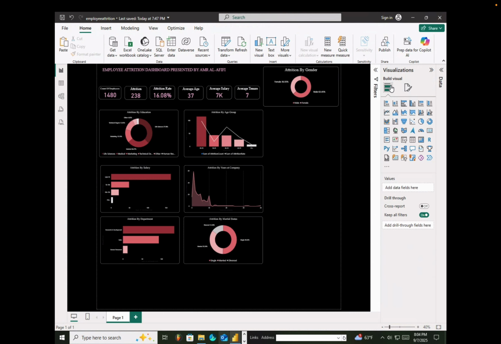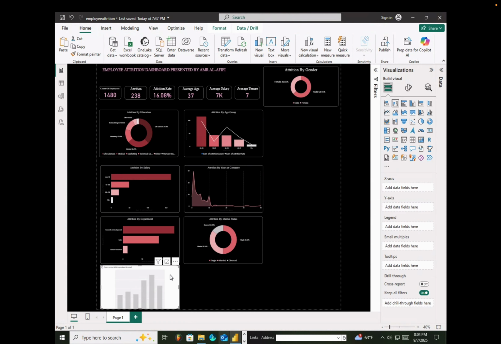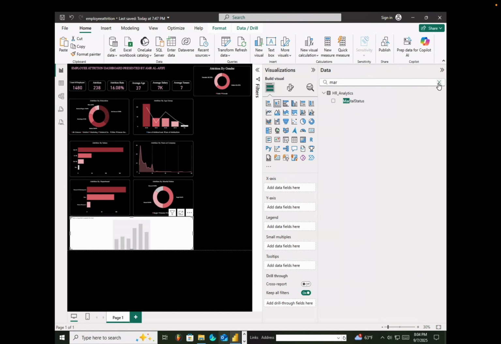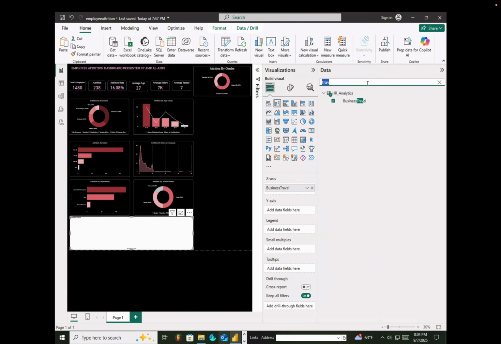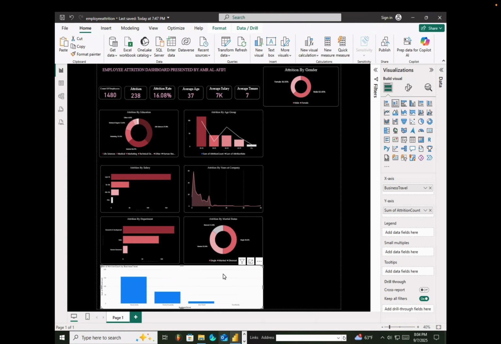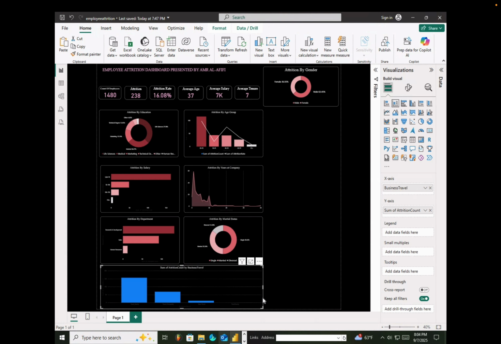This is going to be based on travel. Let's see, which one do we want to do? Let's do a stacked column chart like this. Let's stretch it. Let's do business travel as the x-axis, and attrition count as the y-axis, like that. There we go. By now, I think you should know how to do the formatting. Format painter, click format painter, boom. And then there we go.